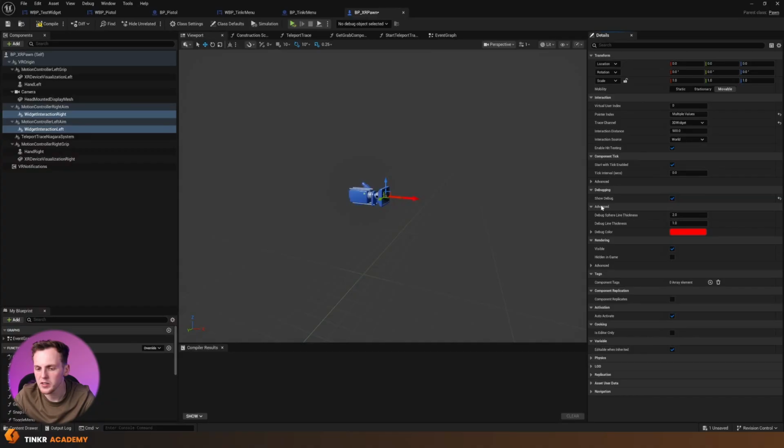Then under advanced, underneath interaction, I'm going to set both of these to have the virtual user index 0 so we can use both of them. I'm also going to change my interaction distance to 2000, which is just going to allow us to reach with that interaction nice and far. Let's go ahead and compile, save, and test this out to see how it looks.